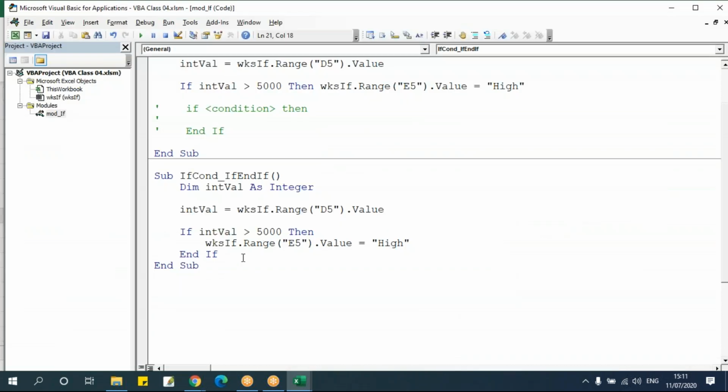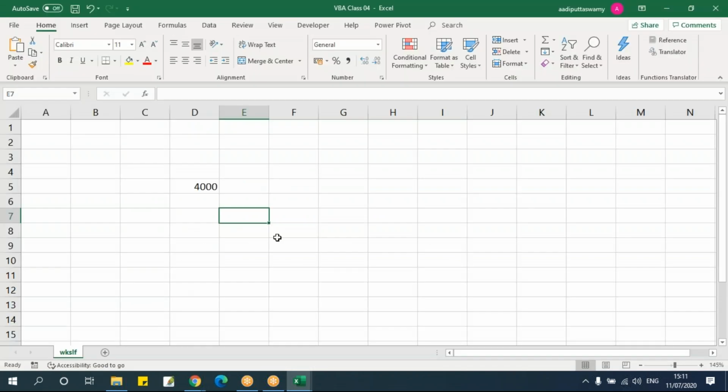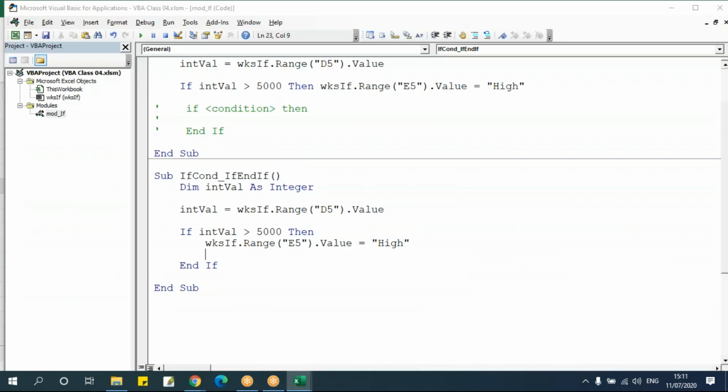Now let's go back. Here we'll see if we can put more than one statement. In F5, I'll say wks if dot range F5 dot value equals, and give something. Say this is multiple statement.